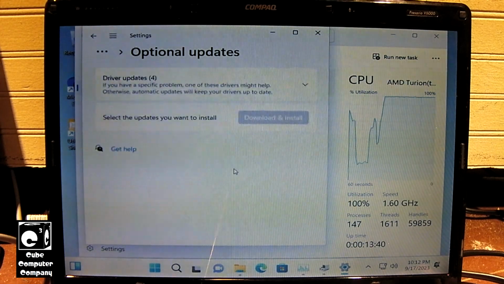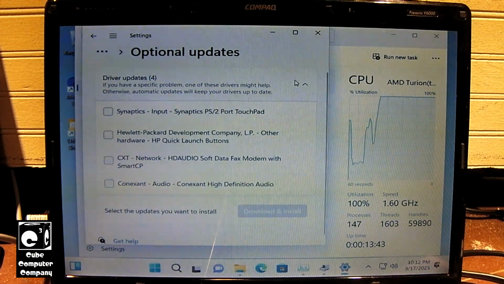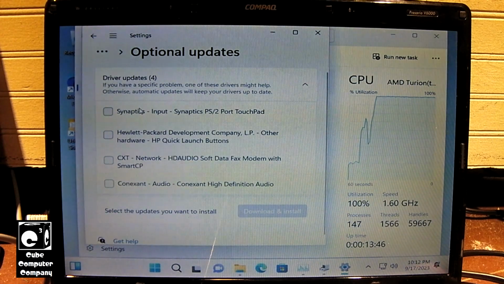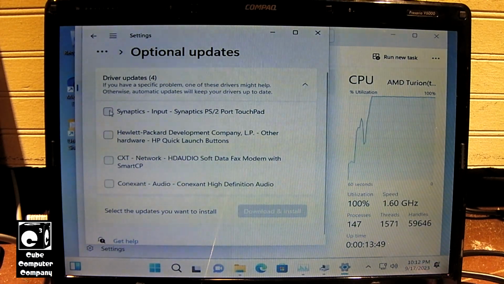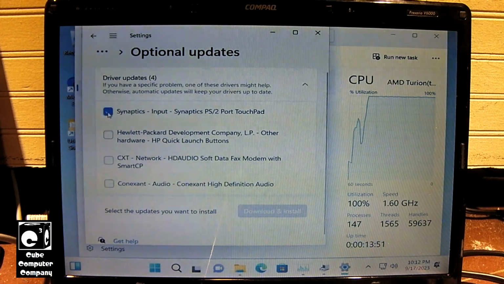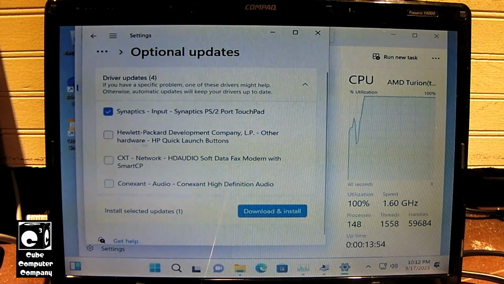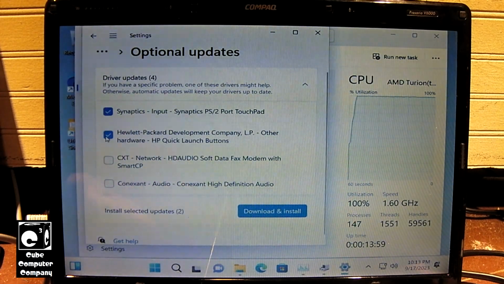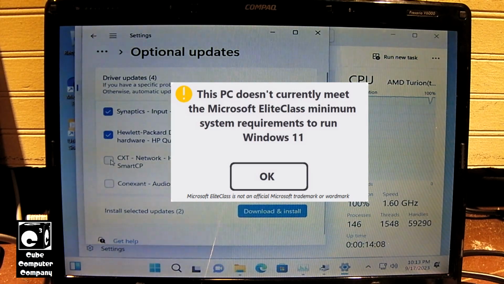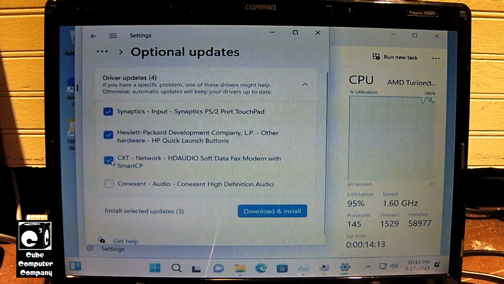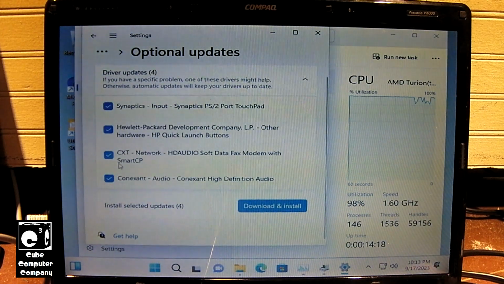You see we have 4 updates available. Driver updates. Again, all this stuff is buried within optional updates. So we have a driver for the trackpad. We actually have a driver update for the laptop's integrated quick launch buttons, those little buttons that are above the keyboard. Interesting enough, this computer from 2006, of course, does not meet the Microsoft Elite class requirements for Windows 11, but yet we are getting driver updates for even the modem. And of course the audio, there we are.